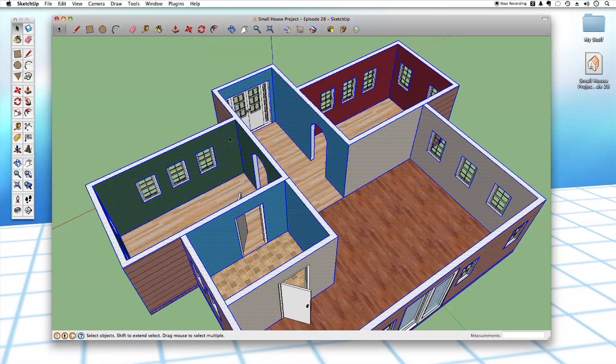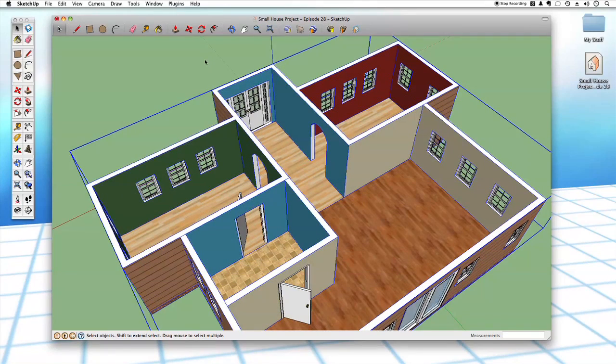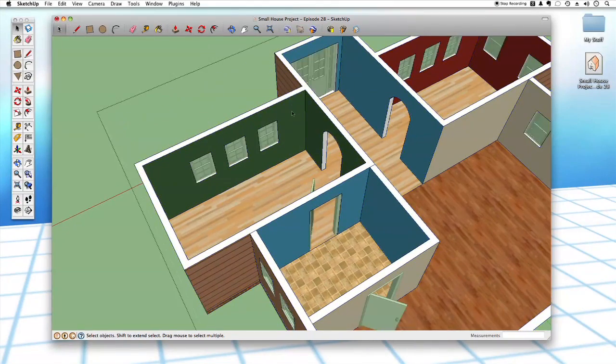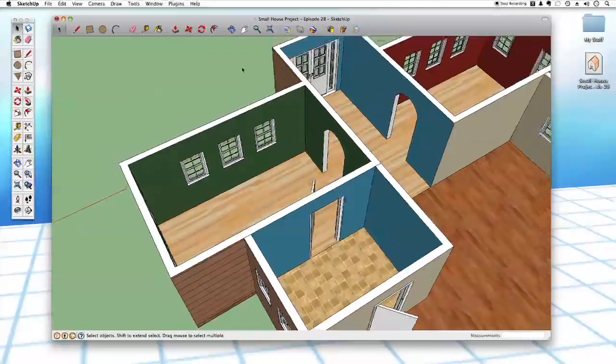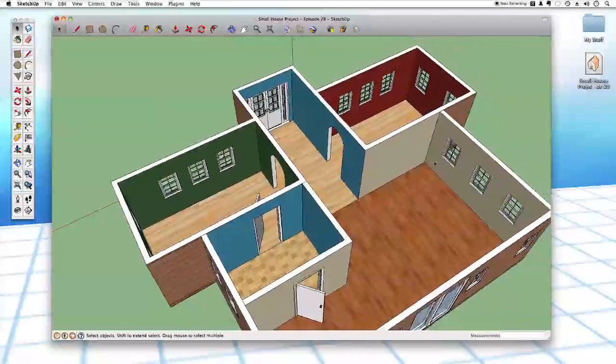So I'll just right click anywhere on here and I'll choose Make Group. And you can see now it's all one big group. I click on one thing, it selects all of them all at once. So that's perfect. And I can still double click and get in and edit my rooms if I want to, but at this point my floor plan is pretty much nailed down. And we've done all our colors and textures as well.